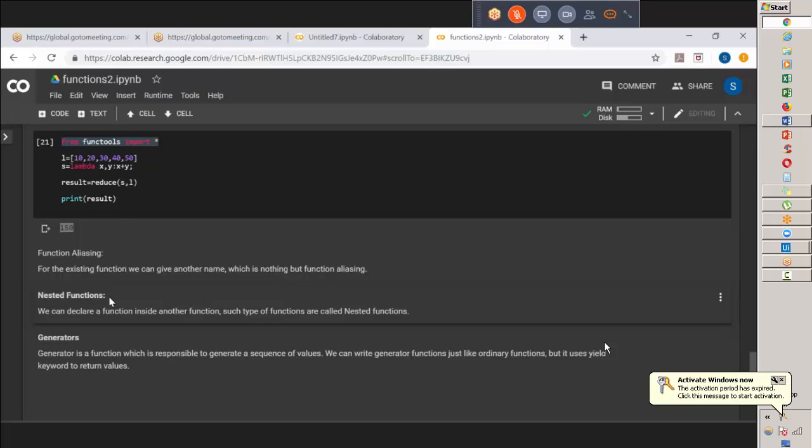And what's a generator? A generator function is responsible for generating a sequence of values. It will generate iterative values, like in a loop it will generate multiple values. Yeah, correct. It will generate a multiple sequence.